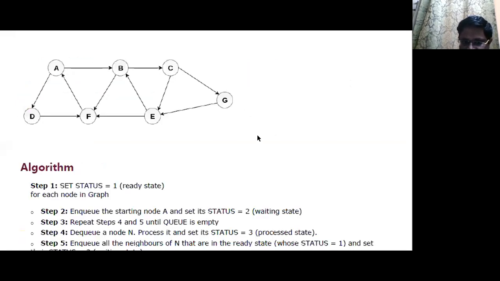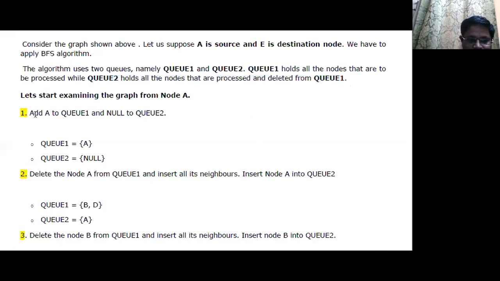This is the graph. A is the starting node here. So let's proceed. First, we have to add the source node to Q, which queue? Q1. So in the first step, I am adding node A to Q1. And at the start, since there are no nodes to be traversed, we place null at Q2. It means Q2 is empty at present at step number 1. So in the second step, what do we have to do? We have to delete node A from Q1 and traverse all of its neighbors and insert all the neighbors into Q1.